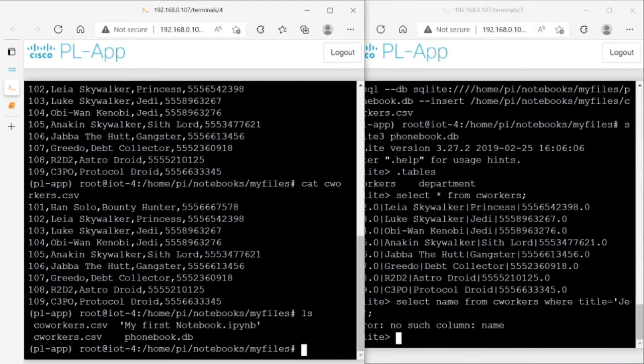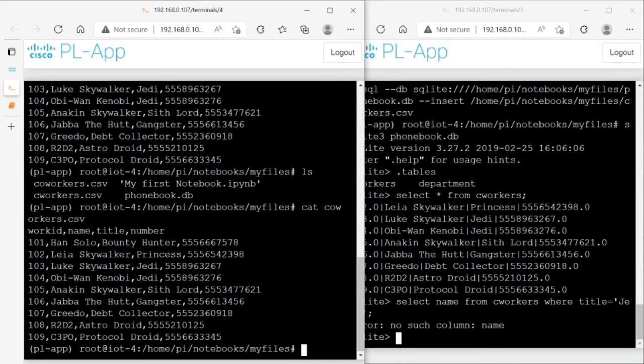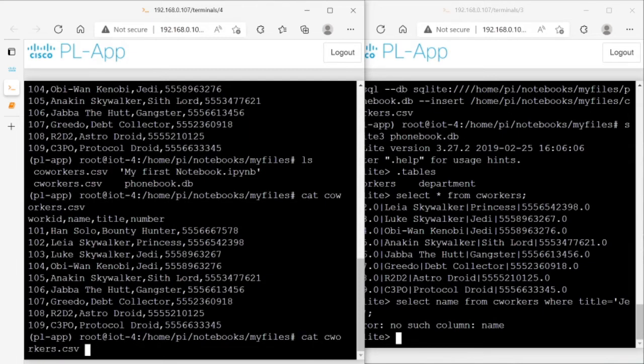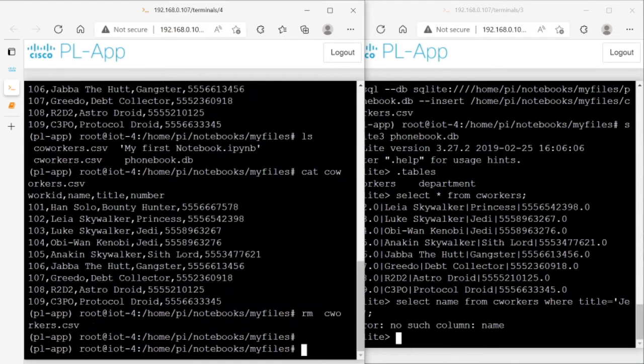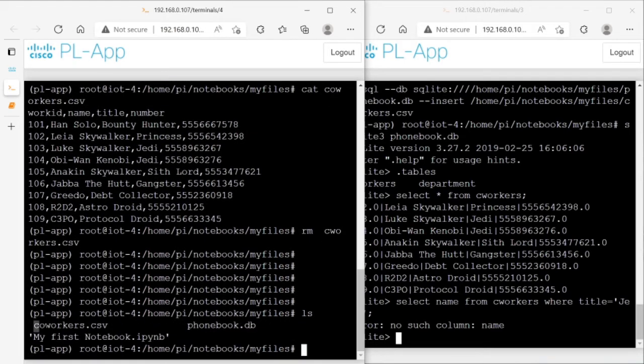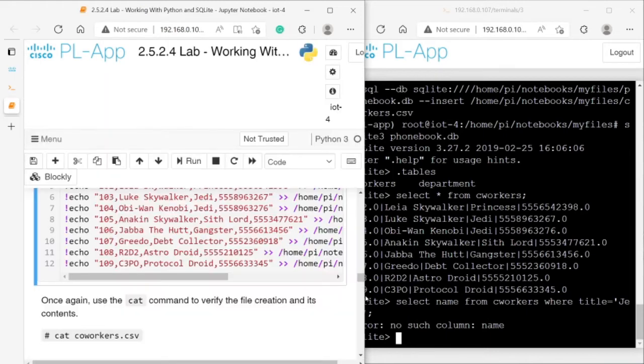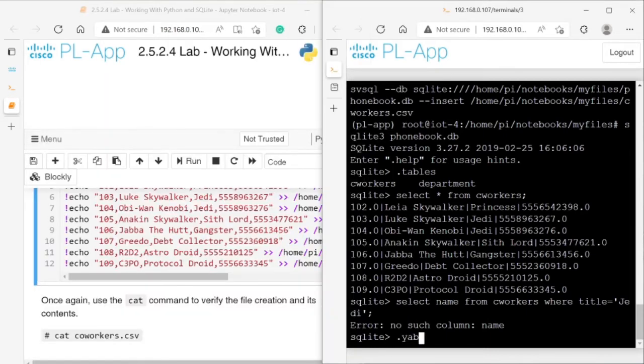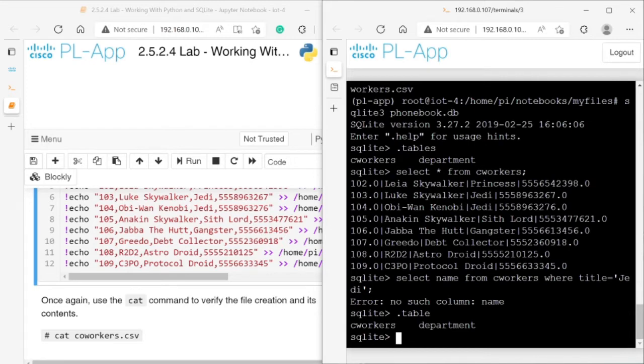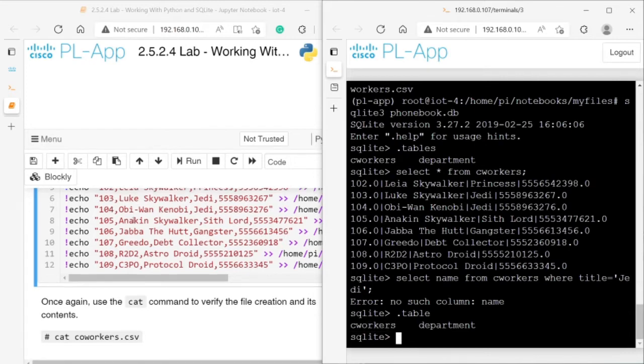Okay, ls. Now we have the file, the correct one, coworkers. Let's check it again. And now they are here, so let's delete the old one that I created the first time. So we have the new file here. Okay, so what we need to do again, let's check again the tables. We have two tables. I have to delete this one, so let's delete it again.